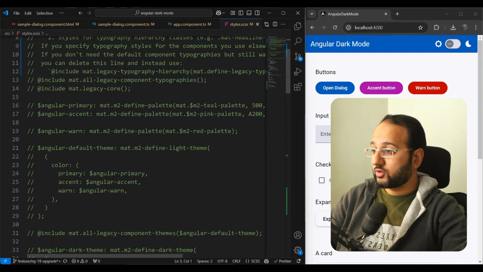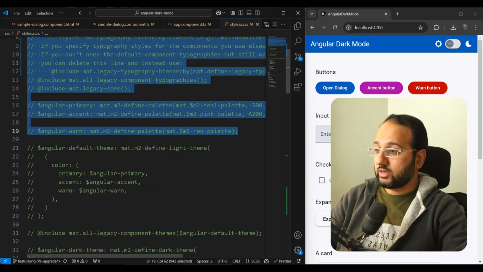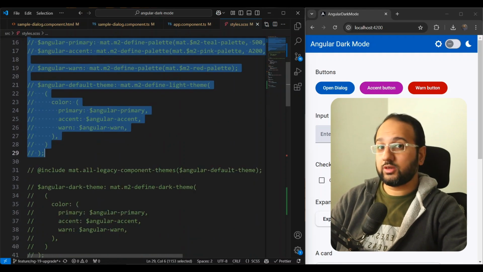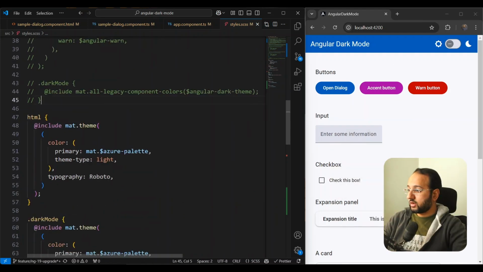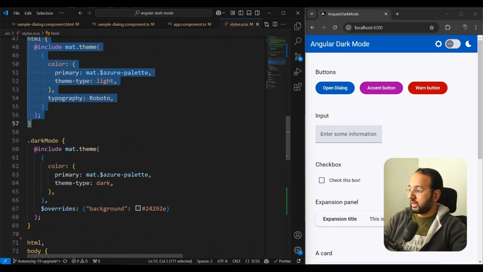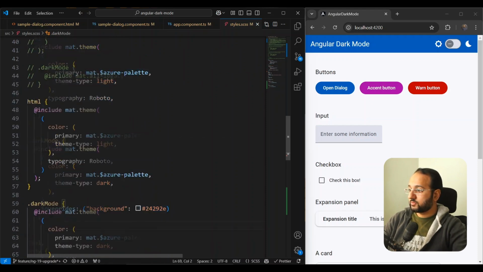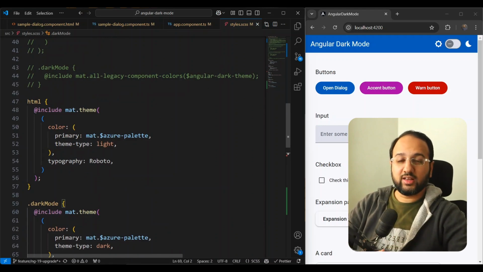Here is all of the code that was actually required in Angular Material version 12 to set up this theme, and just see what I required for Angular version 19. So I just required this, and I just required this to set up the dark mode. So you can see how much the code has shortened here, and that is why I'm so excited to talk about the mat.theme mixin in this video, which is the new mixin introduced by Material version 19.